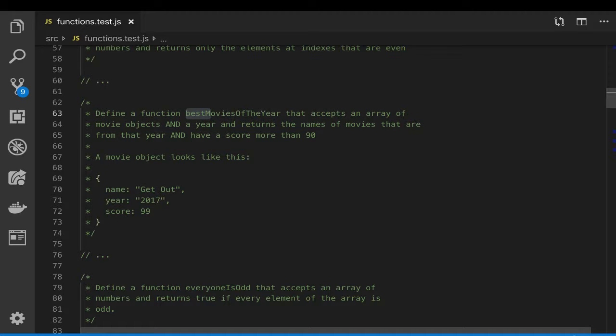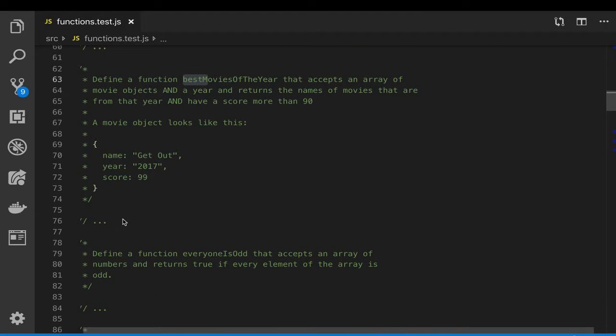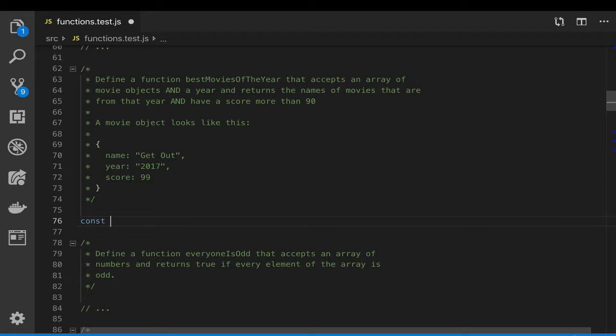So I need to make a function, right? That takes 2 arguments. So here, const best movie of the year equals, and now it needs to take 2 things. It needs to accept 2 parameters, 2 arguments. It's going to take a list of movies, an array of movies, as well as the year.